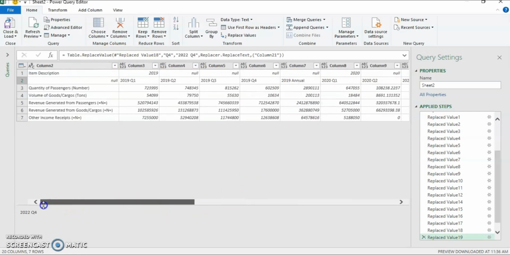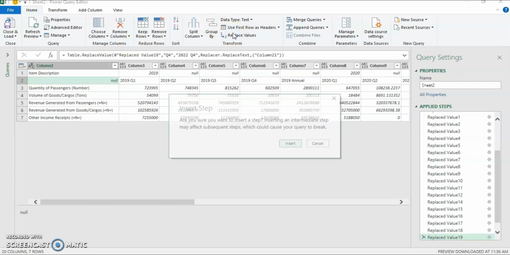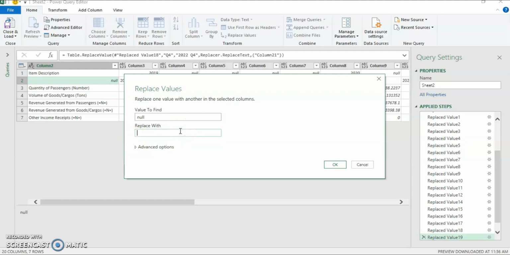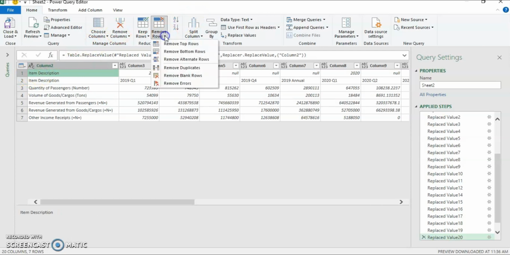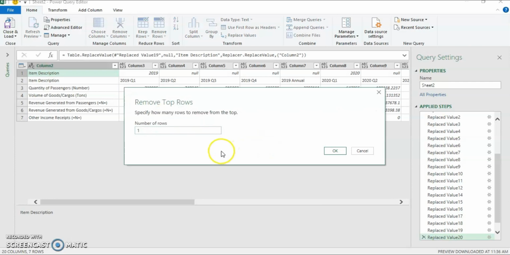So what we are going to do next is replace this value here. We'll replace it and name it item description. Don't click OK yet. Now this first row, we don't need it. So Remove Rows, Remove Top Rows, 1. Okay.